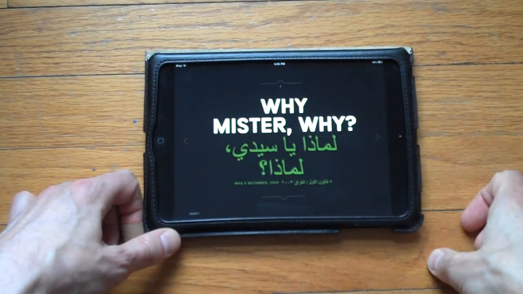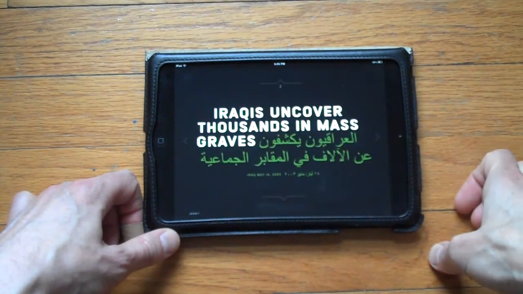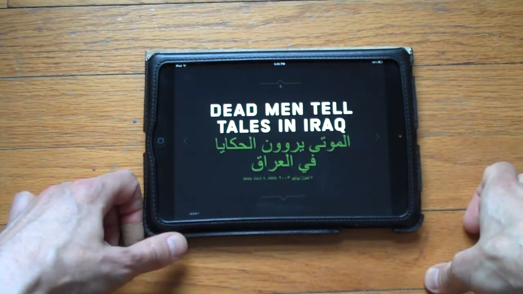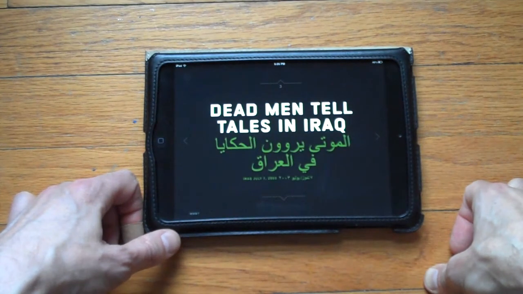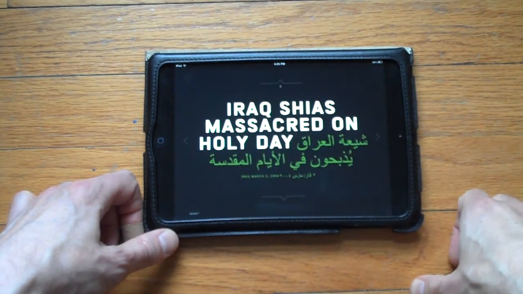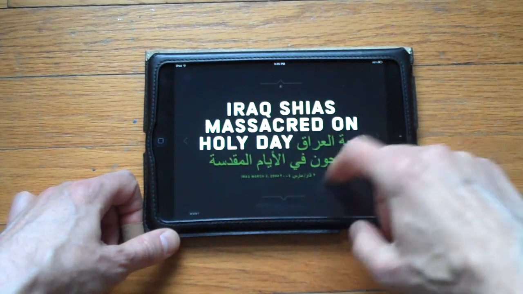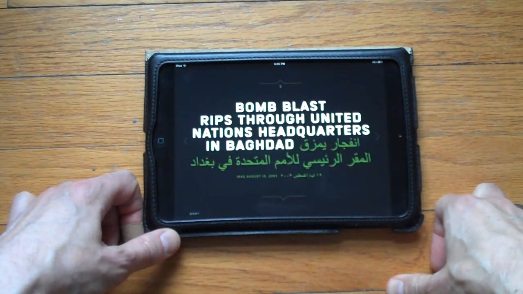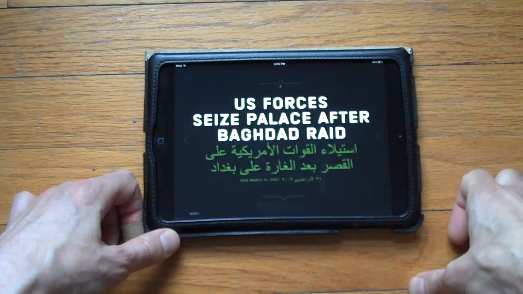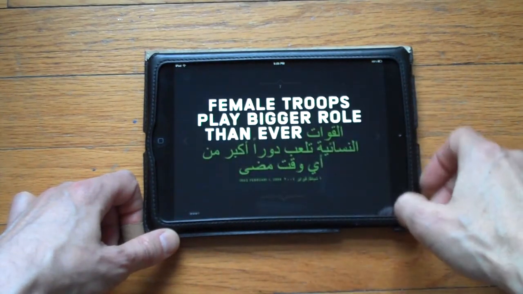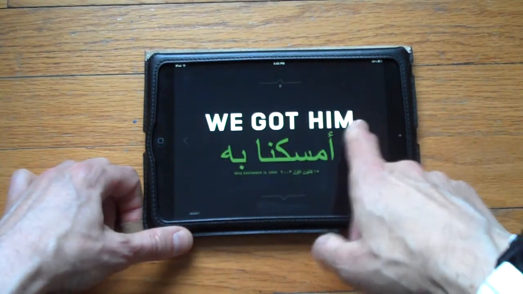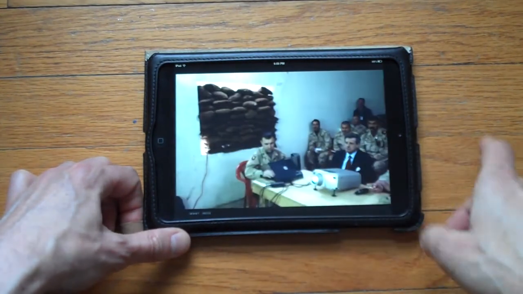Notice that everything is bilingual. So there's I think 13 or 14 chapters, and Van Kesteren added over 100 additional pictures to this app. So just seeing the captions, you can get an idea of what happened. Here's the United Nations bomb attack. U.S. troops in palaces, the role of women. We got him, when Saddam Hussein was captured.